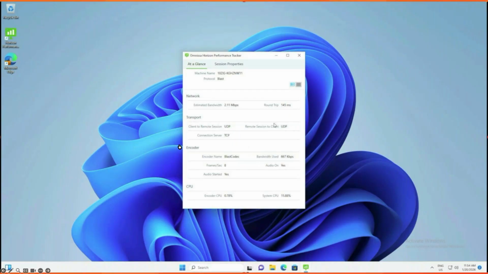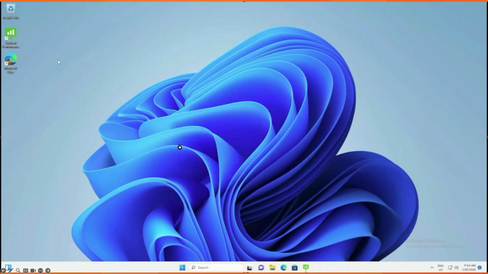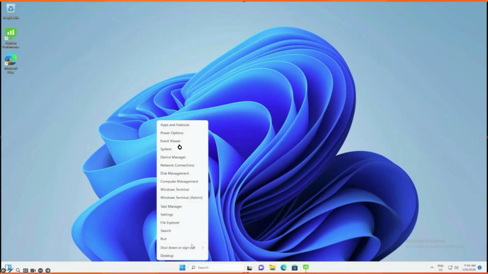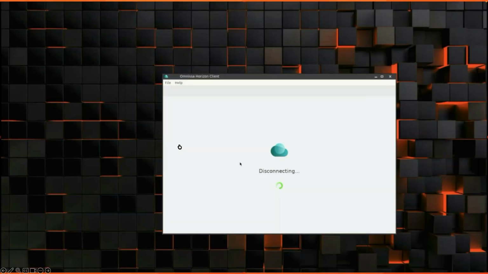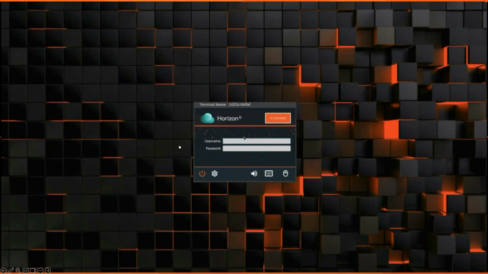So as you can see, that confirms the fact that we are connected with Blast Extreme and all the other good tools that come from the Horizon Performance Tracker, which you can install with the Horizon agent. So we'll sign out of that desktop, and that will then take us back immediately to the sign-in portal for the next user. So we're not leaving anything open on the endpoint, on the Zero client for any other users to impact or connect out of breach.